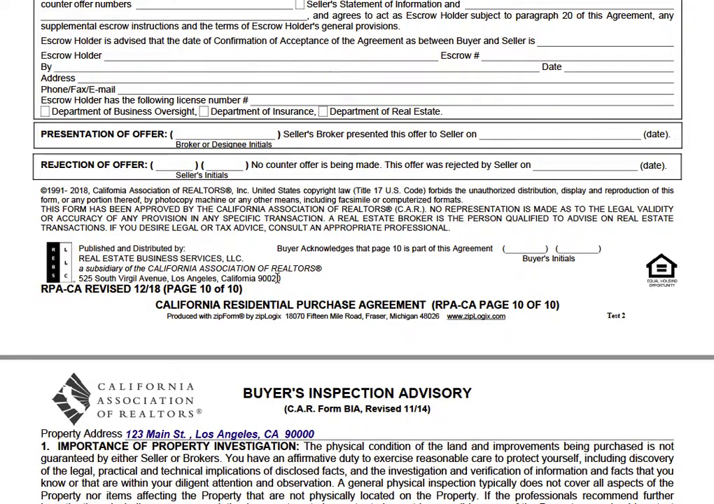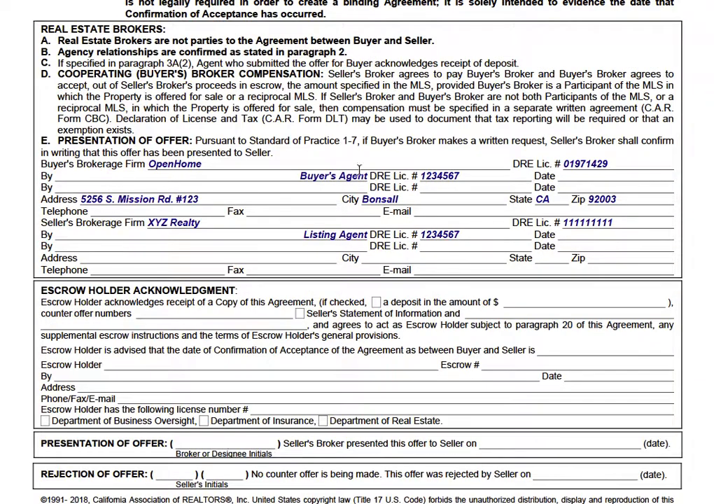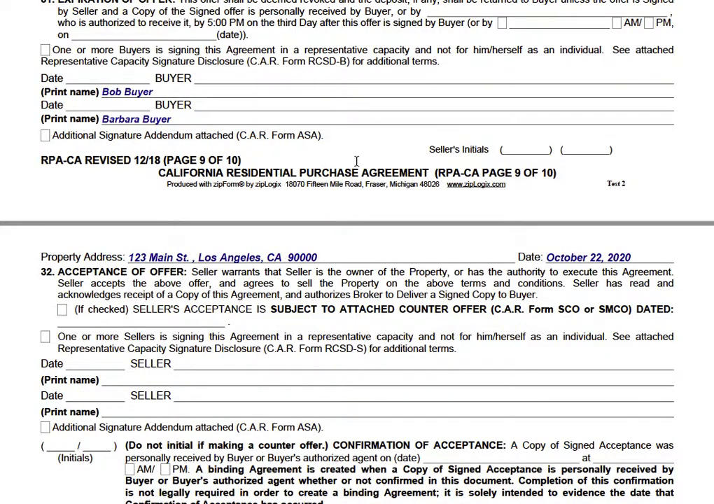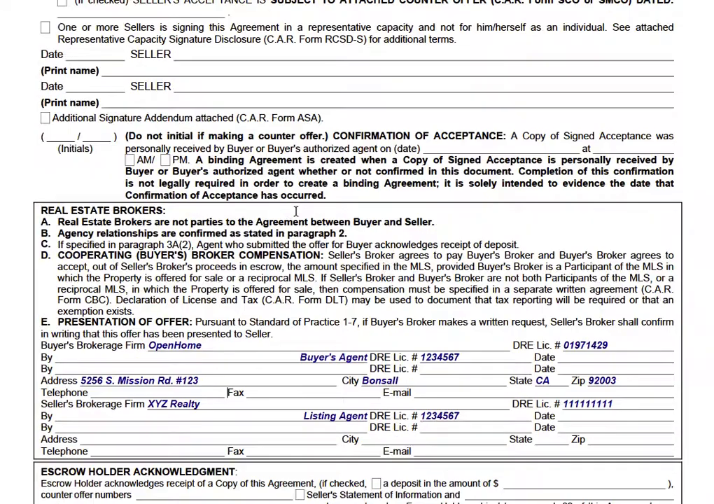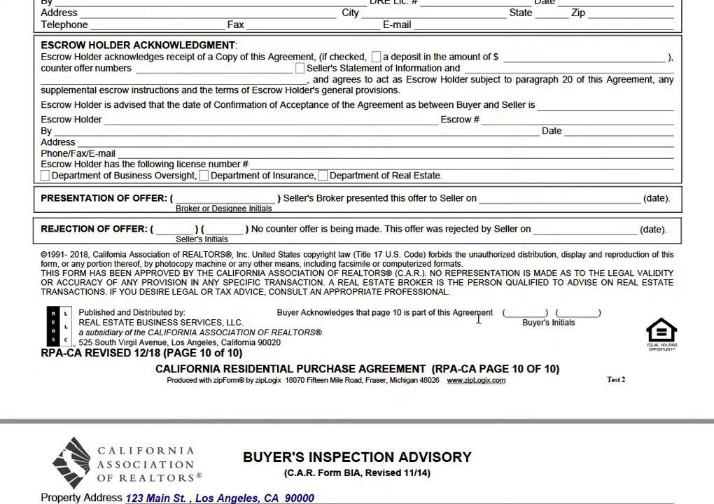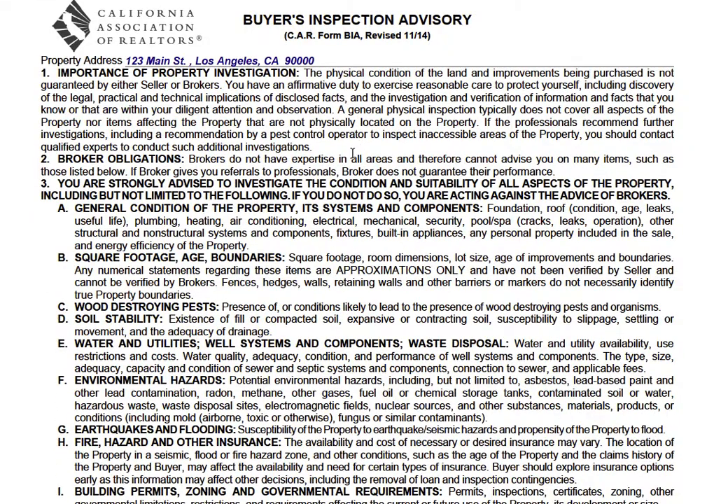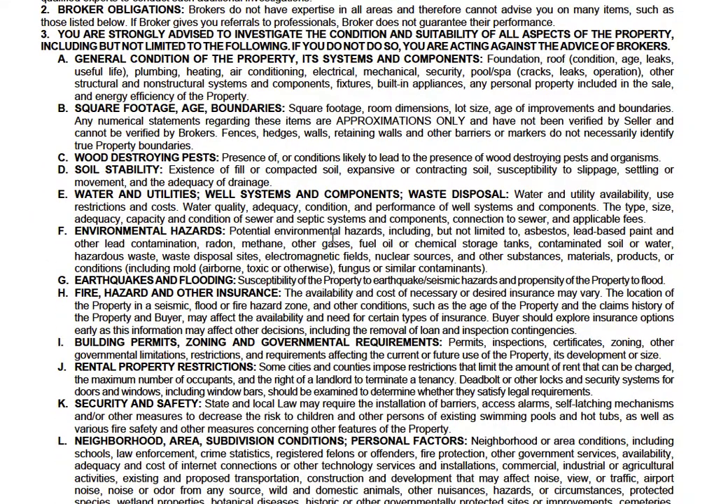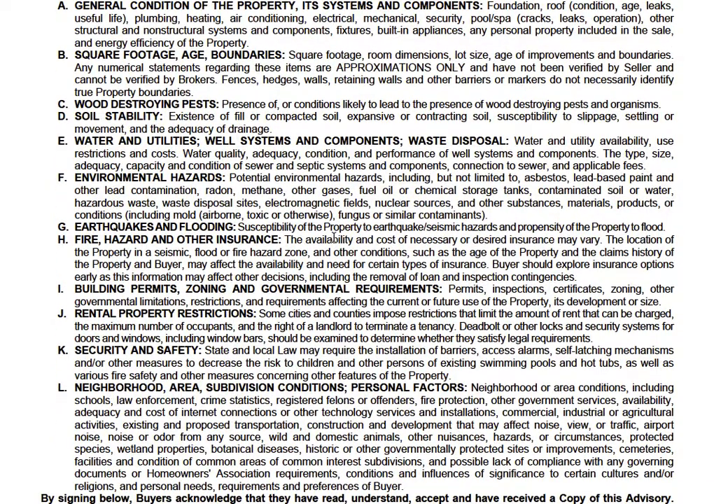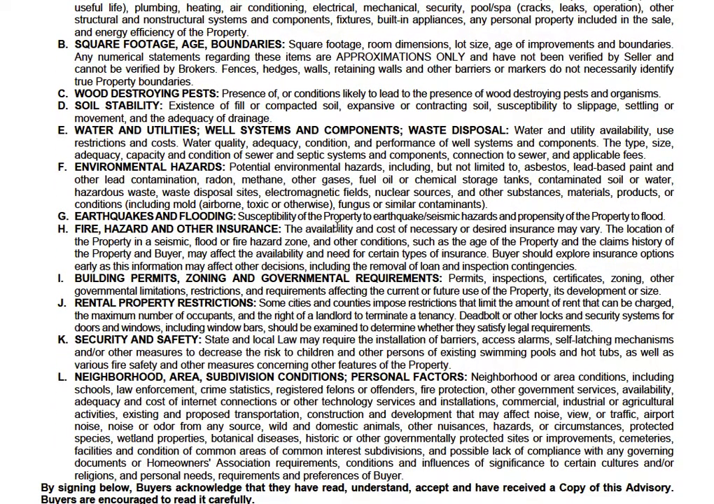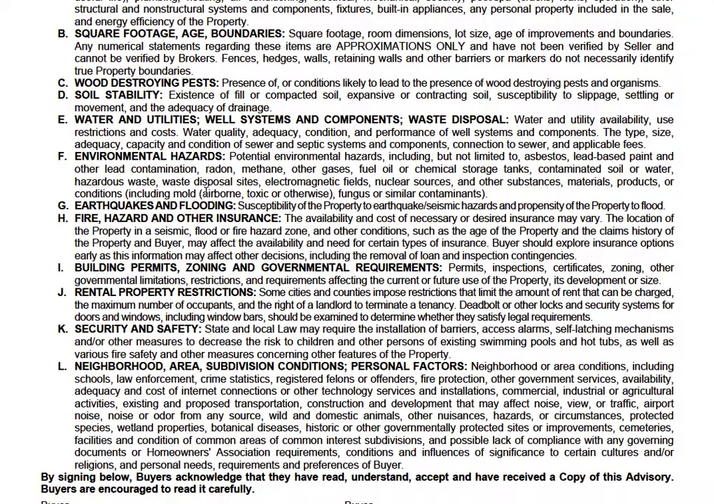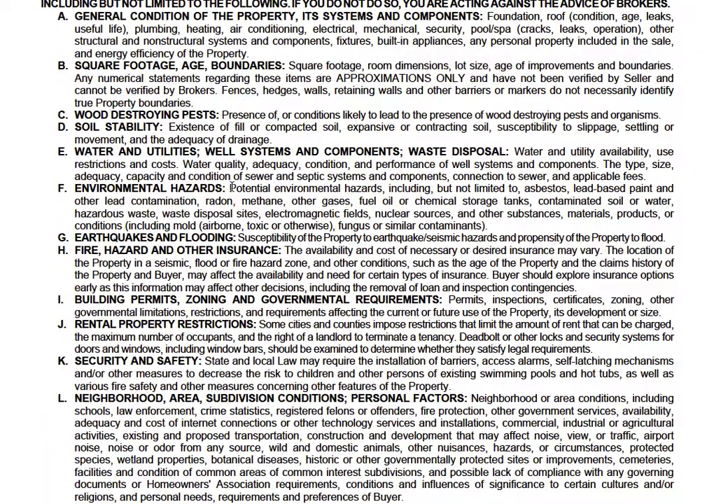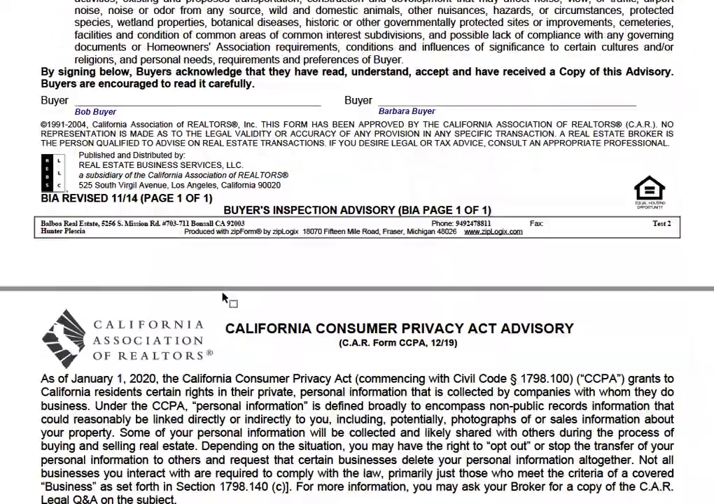And then the buyer is going to initial page 10 just because there's no other place. The buyer's already signed their final signature on page 9, but they need to acknowledge receipt of page 10. So they initial down here. Buyer inspection advisory. This is just good measure, saying, hey buyer, be aware that you need to look into all these potential issues that could come up. So please investigate as much as possible. Buyer's going to sign there.